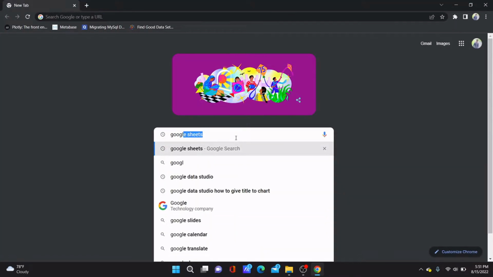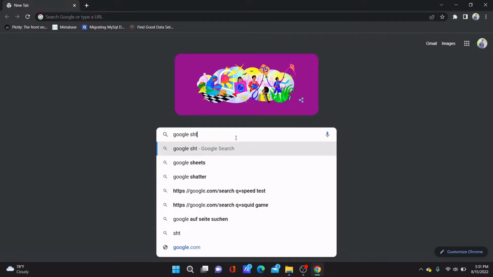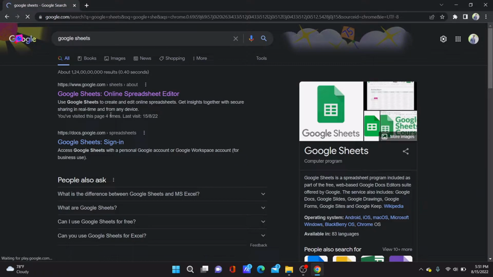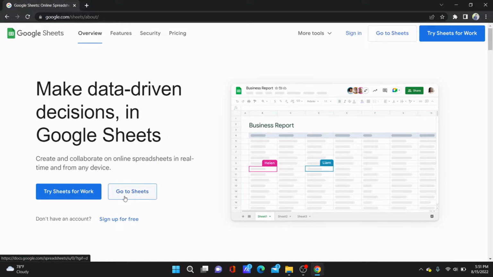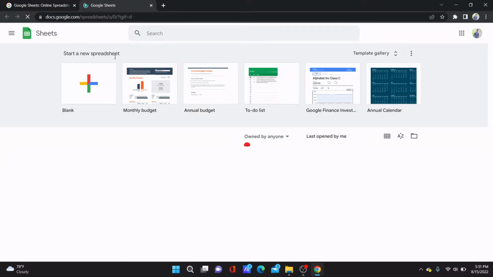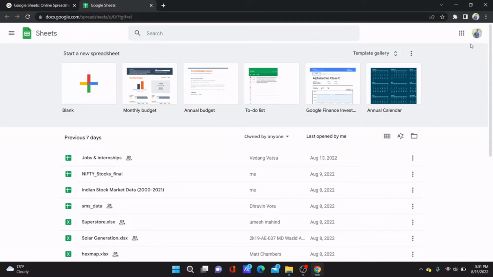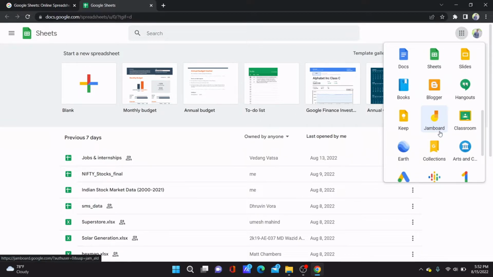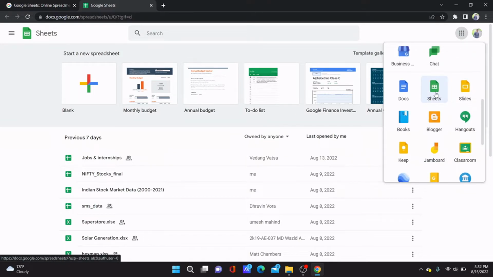First, we have to type Google Sheets in the browser. Then click on the first link, online spreadsheet editor. Then you can see the go to Sheets option. You can click on Go to Sheets and you will be directed to Google Sheets, or else you can click on this Google Apps button and you will find the Sheets button here.